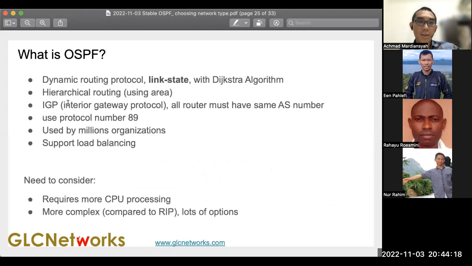So OSPF is a dynamic routing protocol. It's a link state protocol, as it says here, using the Dijkstra algorithm, and it is hierarchical routing using areas. This is an IGP, an interior gateway protocol, so all routers must have the same AS number. So we do OSPF inside our AS number.